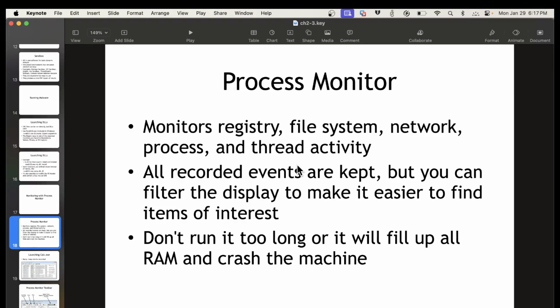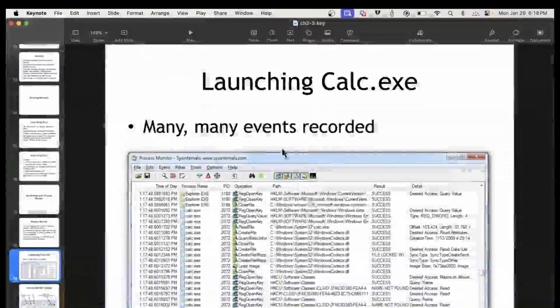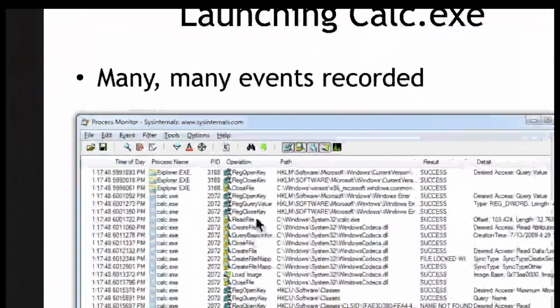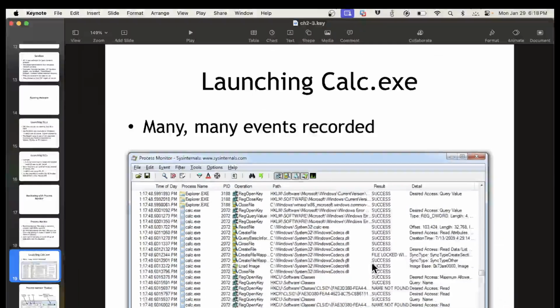Process Monitor just lets you see the events in Event Viewer, but it shows you the significant events, like a file opened, a process launched, a registry key created, and things like that. So it looks like this. If you just launch calc.exe, you still have many events, but see, it shows me it opened a key, it closed a file, it read a file, it created a file, things like that. So, meaningful events.